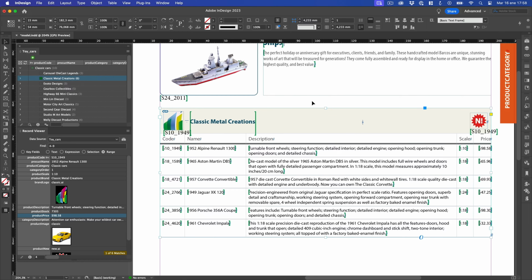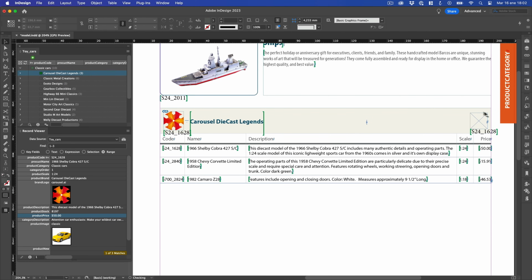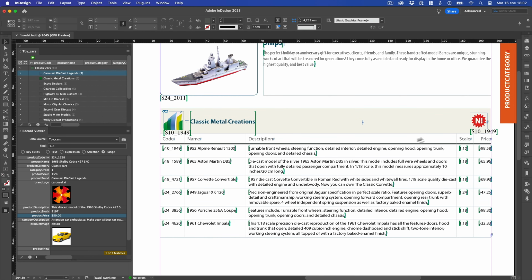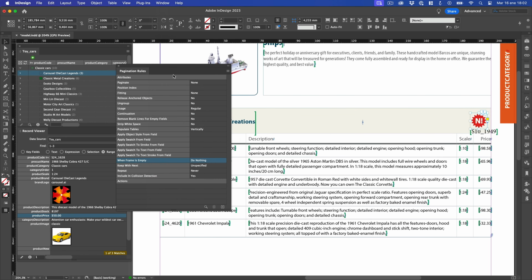There is still one little detail I'm not happy about. It turns out that we are left with an empty graphic frame if a brand is not a novelty. And having to remove empty frames by hand is not something I like. So I'm going to select this image frame. And in the Pagination Rules panel, double-click on the Actions option.